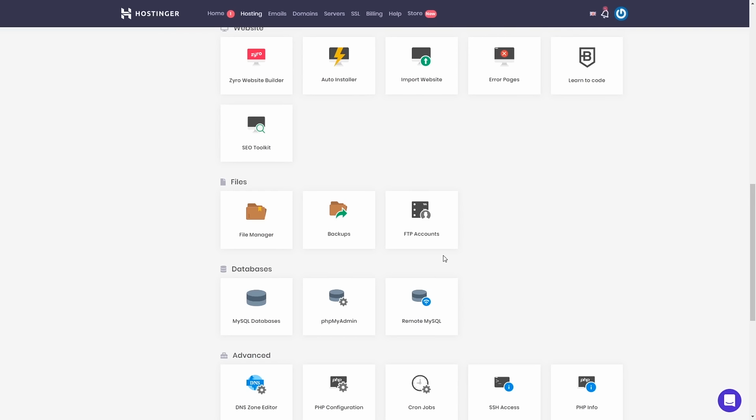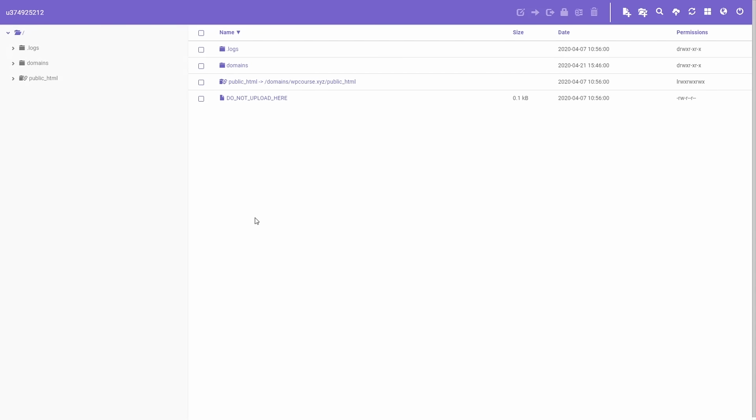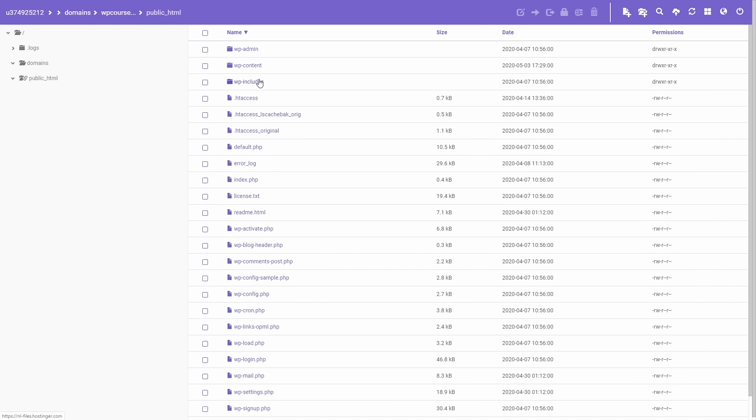You can do this in two ways: by creating an FTP account. You would have to use a program such as FileZilla to access your files using the FTP account, or you can do the same by clicking right here. Once you click right here, you would have to go to public HTML. And right here you can see all of your files. Basically these are all the files which create your website.